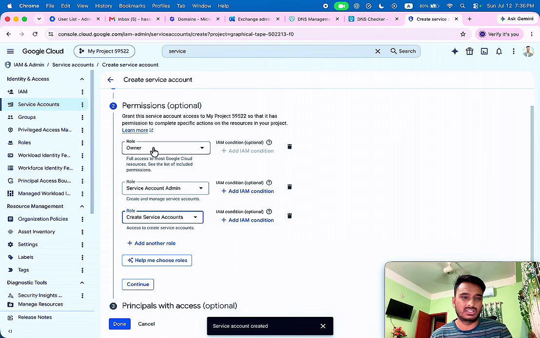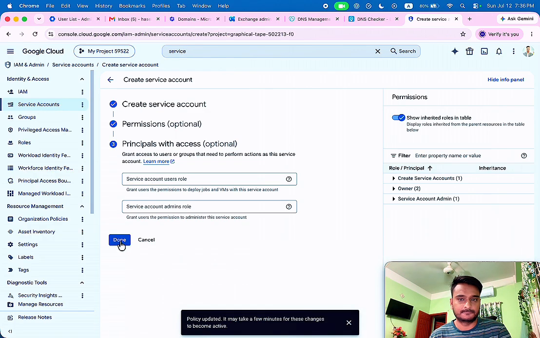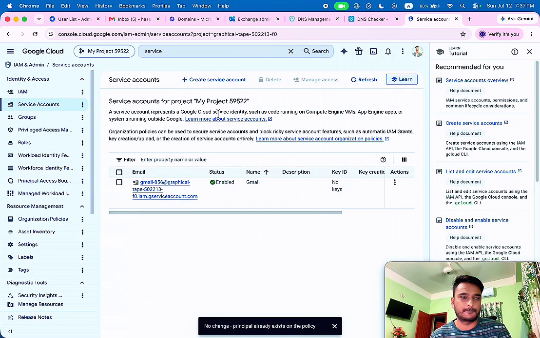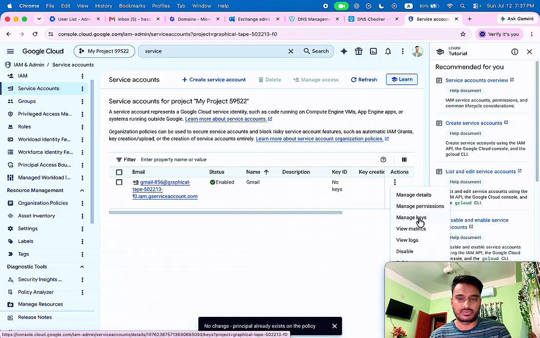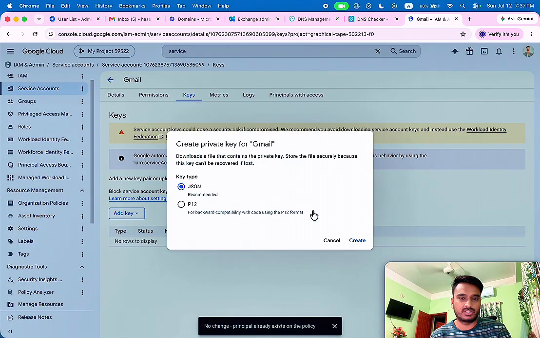So I think these three roles are perfect for doing the migration. Okay, continue, done. I think that's okay. So let's try to create the JSON key. Okay, add key, create new key, JSON, create.